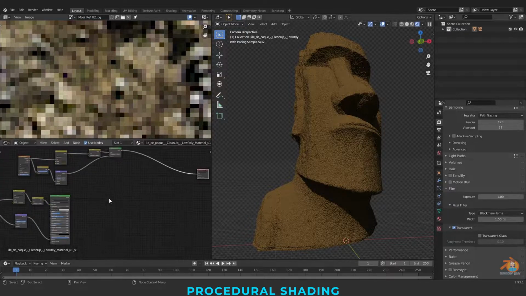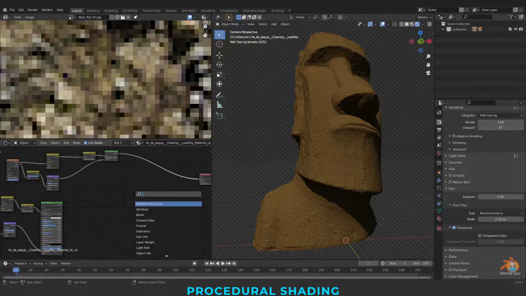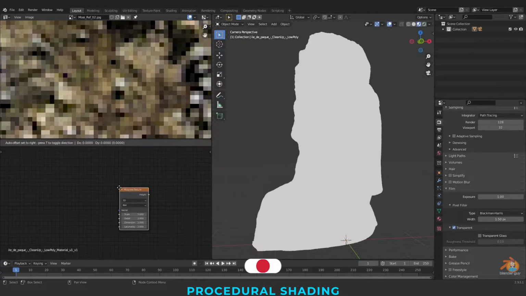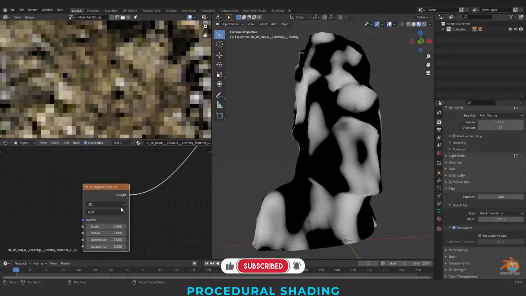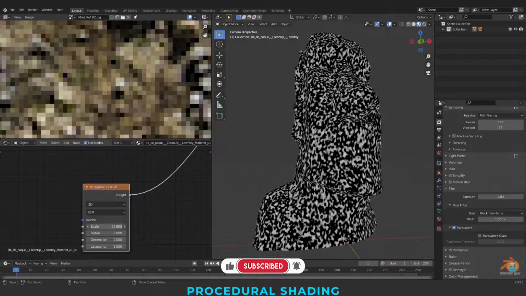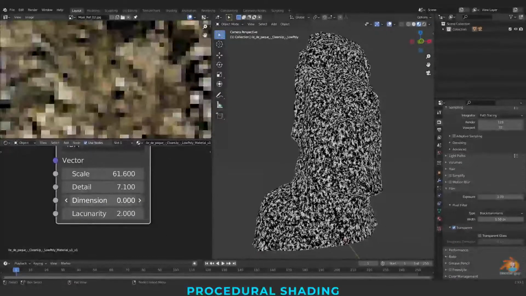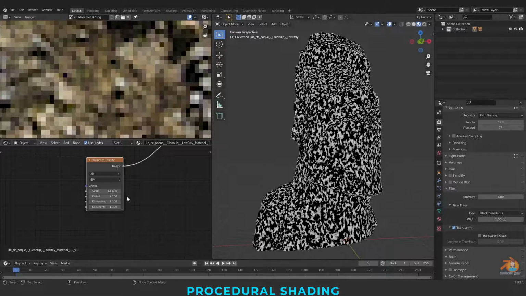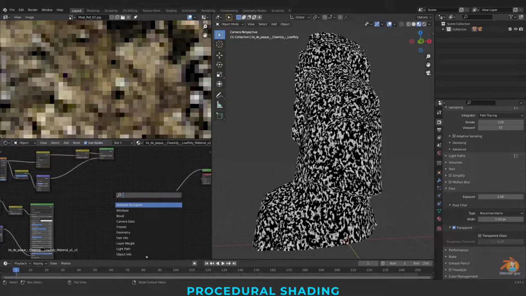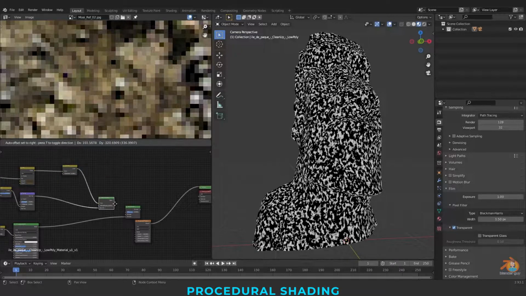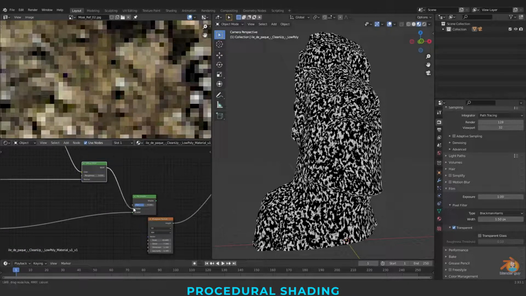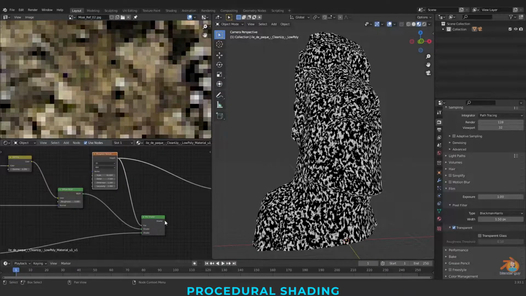Let's blend both of these together. For blending, again I am taking a Musgrave texture here. To view this again, just Ctrl Shift click on the node and I'm increasing the scale. Let's see how both of these look. Taking a Mix Shader now and connecting this here. And this Musgrave now works like a mask.